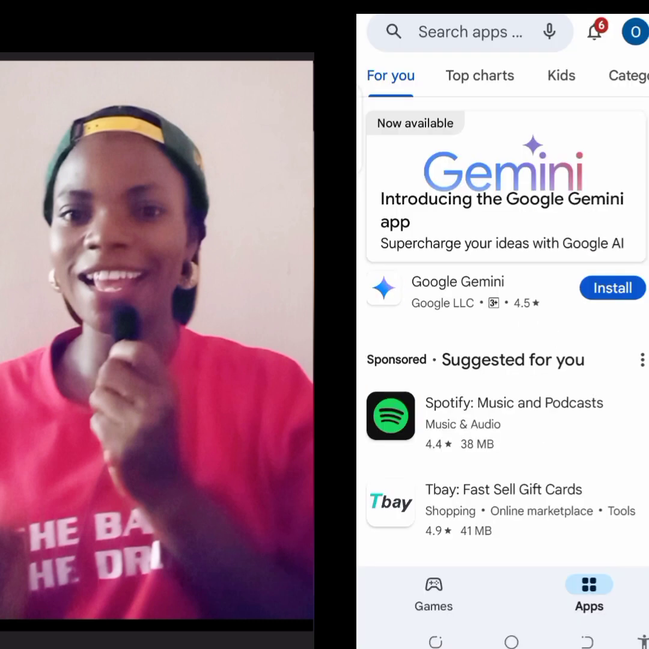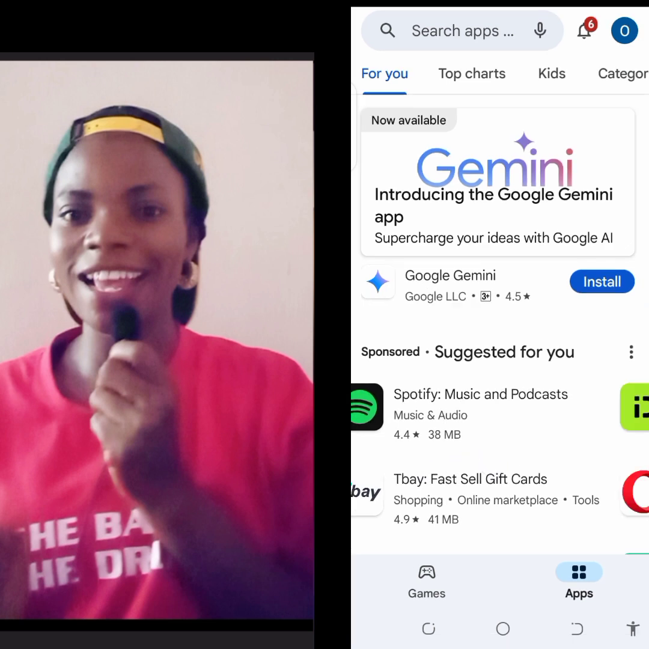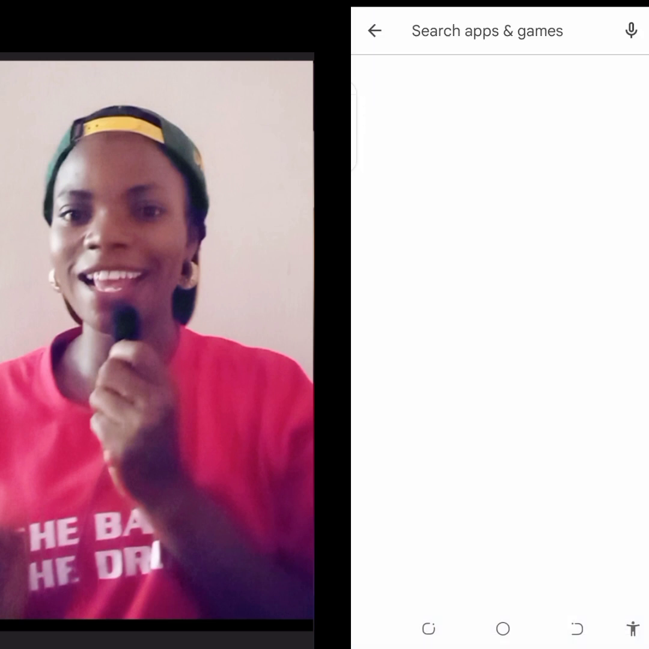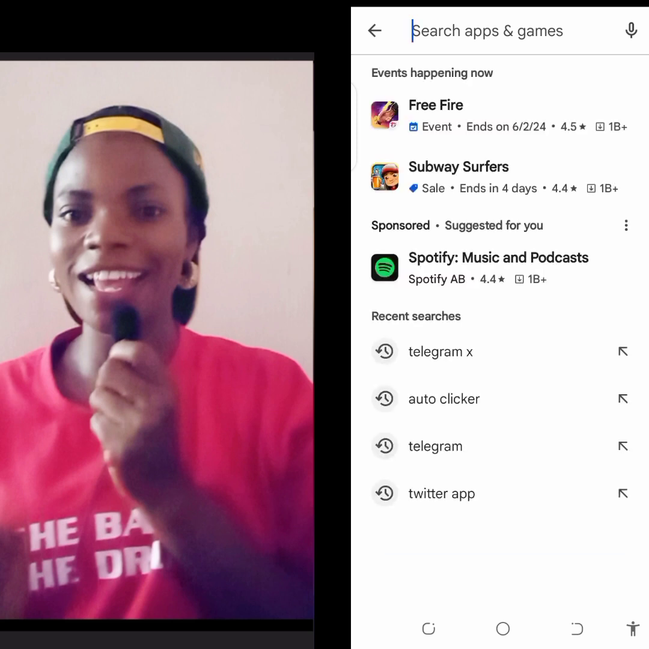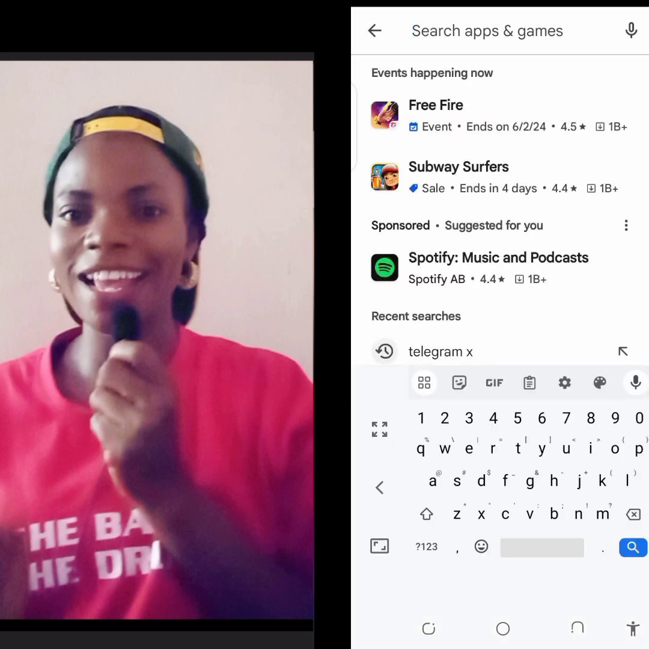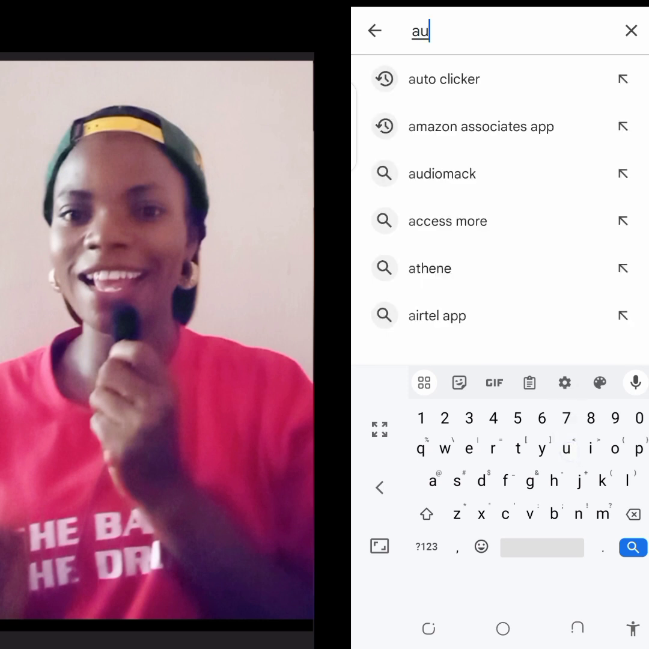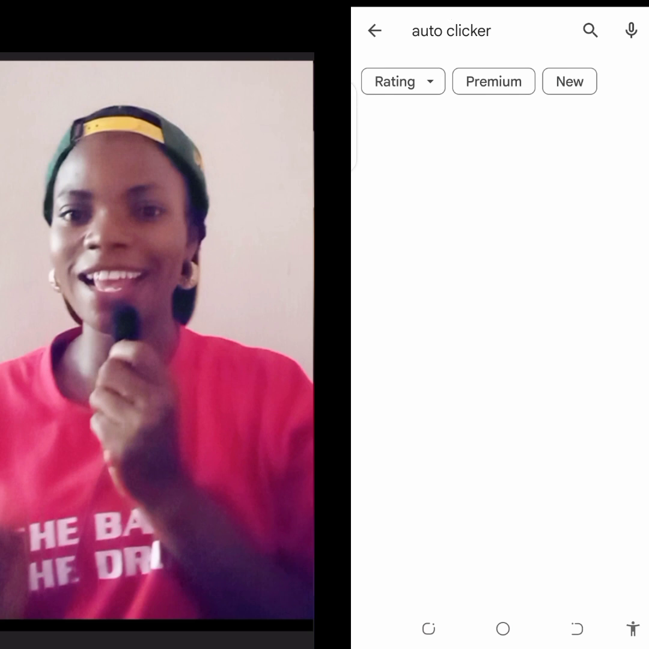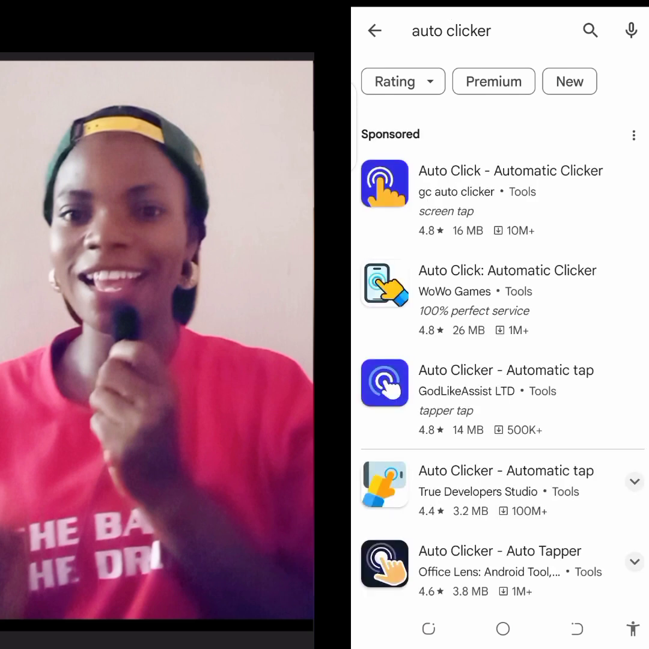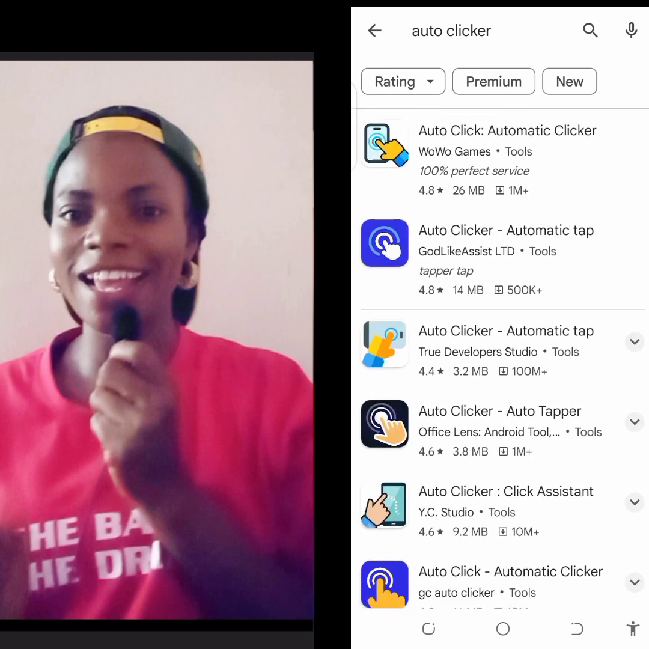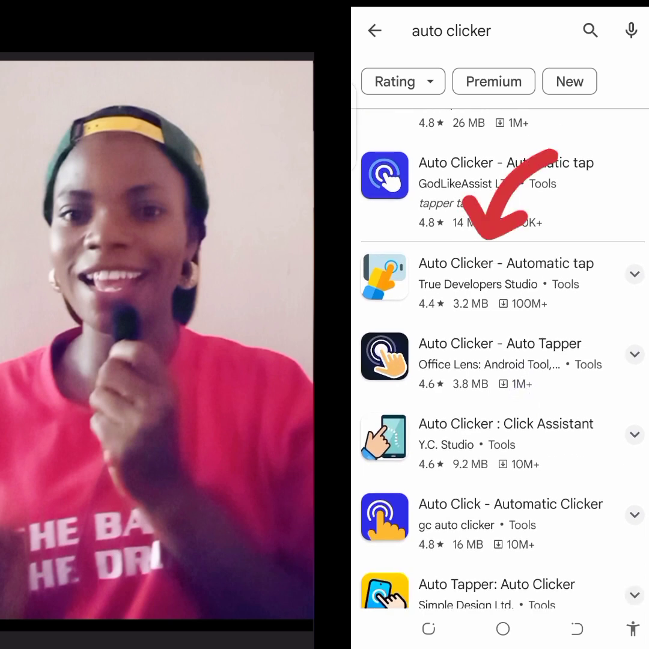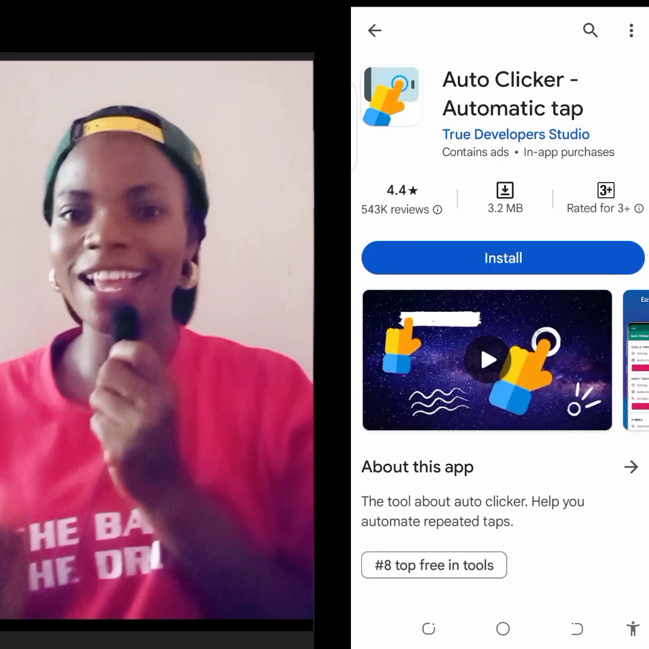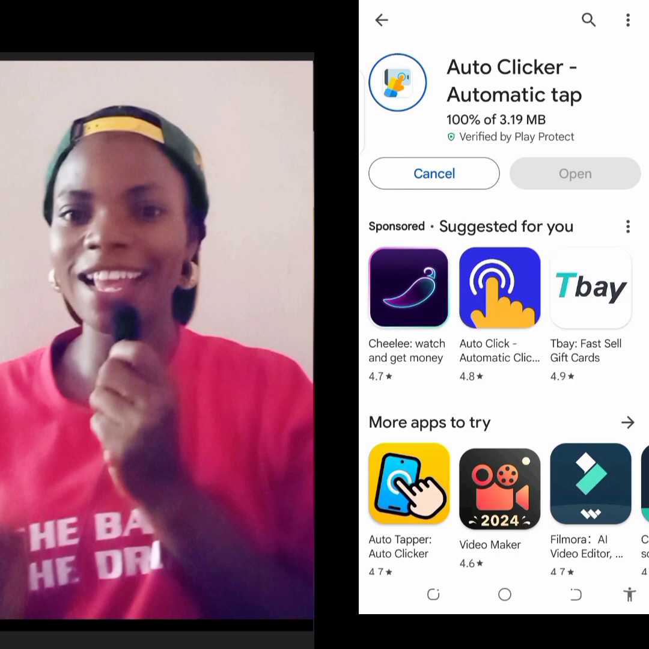What you do is go to your Play Store, come to the search bar at the Play Store, then you type auto clicker. Yes. Now let's type it. You go to your Play Store, go to the search bar and type auto clicker, and this is it. You click on it. You can see we have different ones, but this is the one I use, this particular one. You click on it, then you install it and wait for it to be installed.